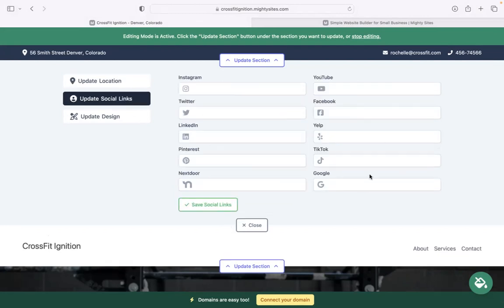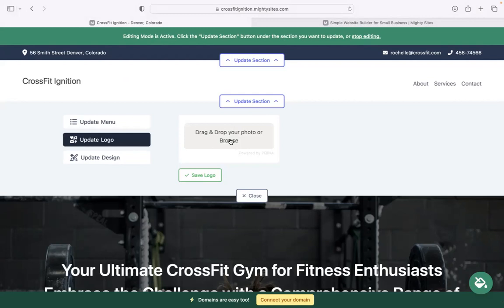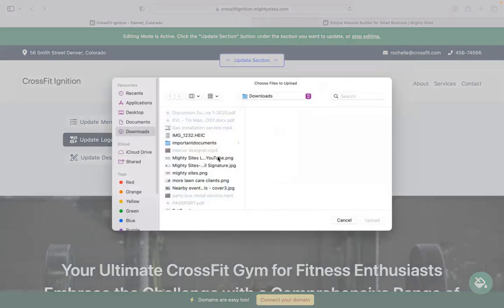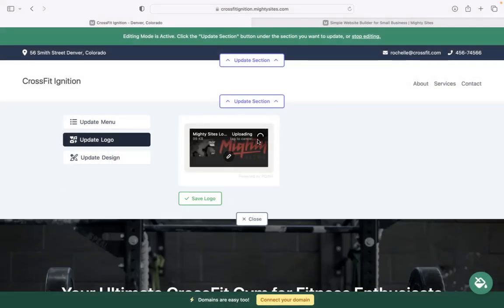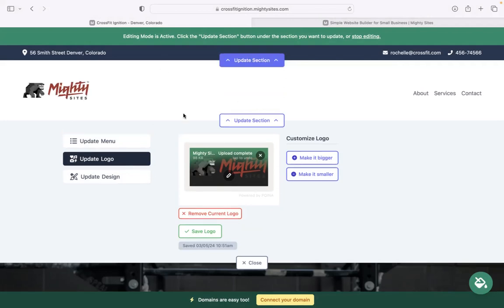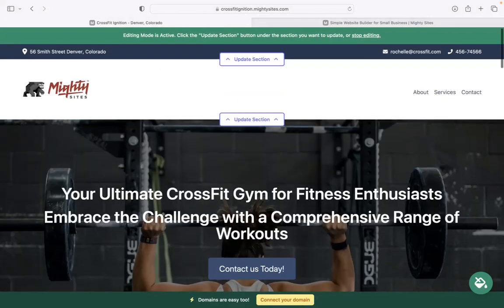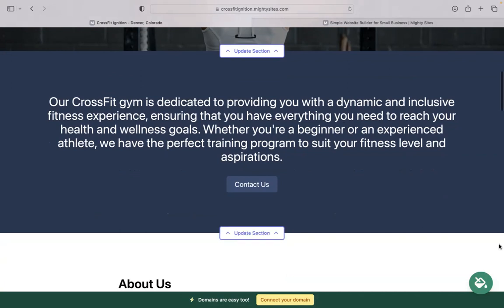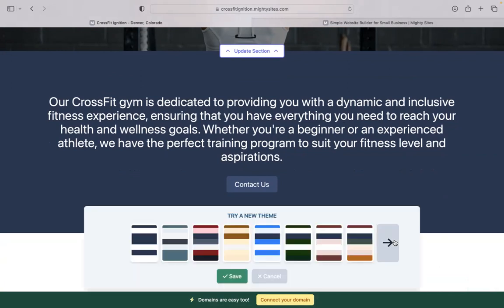Under update social links, put in the various social media platforms your business is active on. Icons for those social channels will be displayed at the top as well as at the bottom of your website. Now, if you have a business logo, head on over to the next section to upload it. If you want to make minor edits to it, you can click on that little pencil. Otherwise, here on the right is where you can make your logo bigger and smaller to fit into that section better. If you'd like to change the colors that were pre-selected, click on that paint bucket bottom right-hand corner.